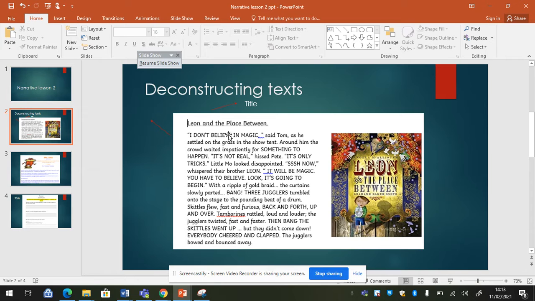So what I'm going to do first, I'm going to read this whole paragraph, and then we're going to see if we can unpick it slightly.